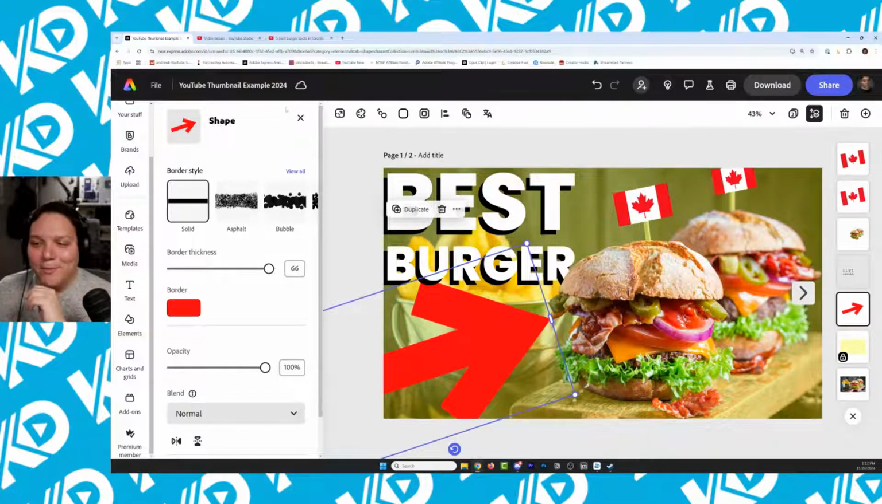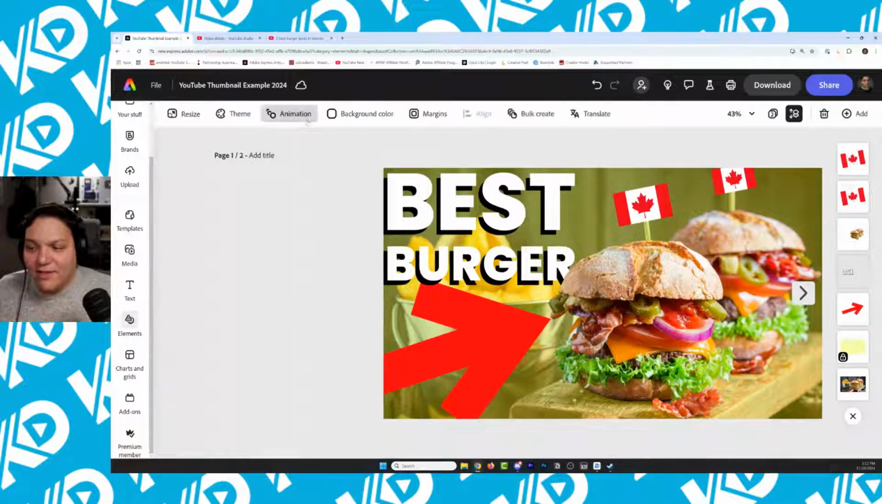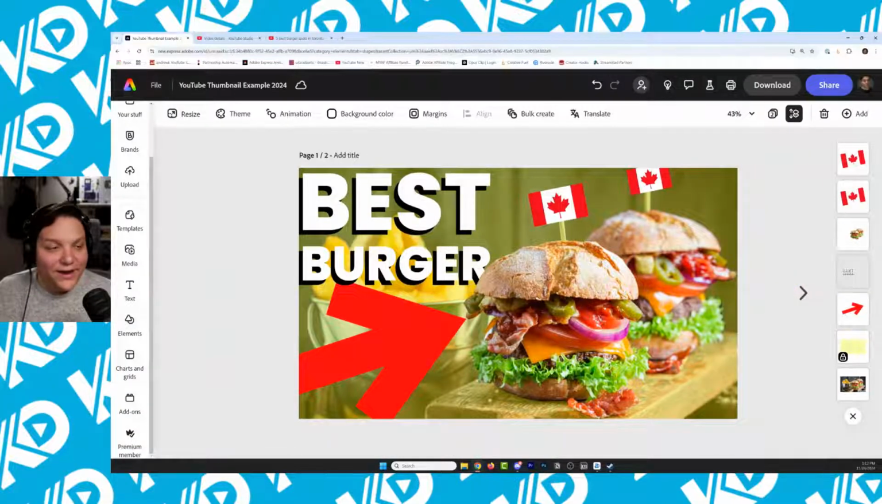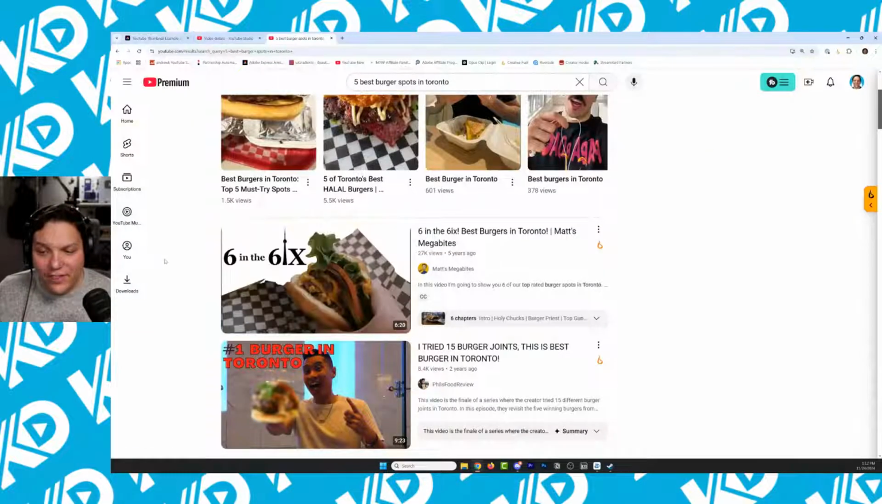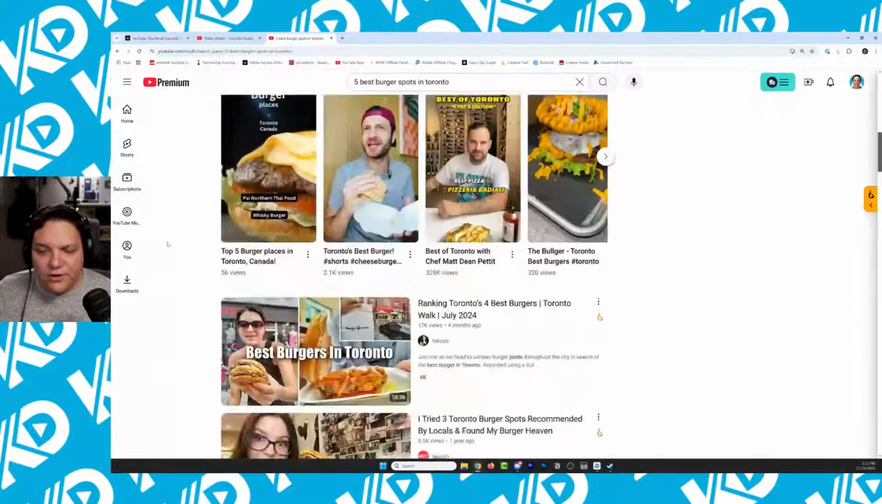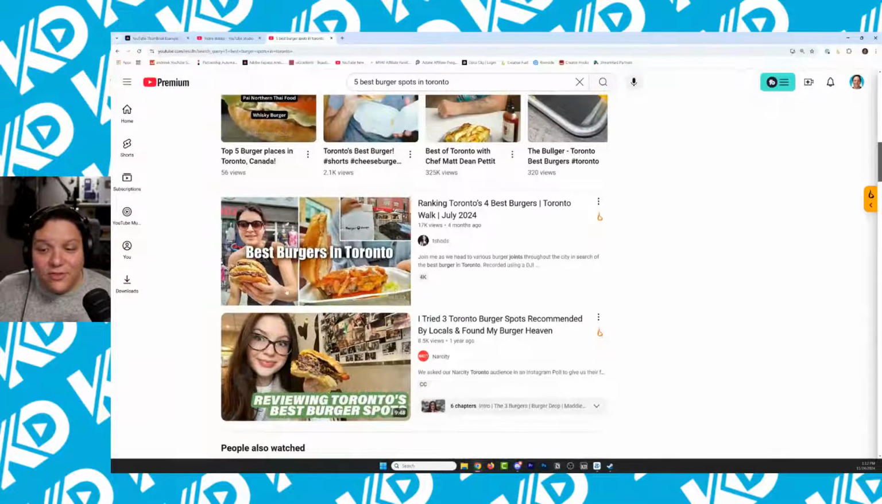That's a lot of burger talk. But yeah, that's how quickly and easily we were able to make a thumbnail together. And again, we talked about a lot of design. We looked at this one, which also stands out, right? Like 6 in the 6, burger in Toronto, best burger. I do like this idea and this kind of collage of it all.